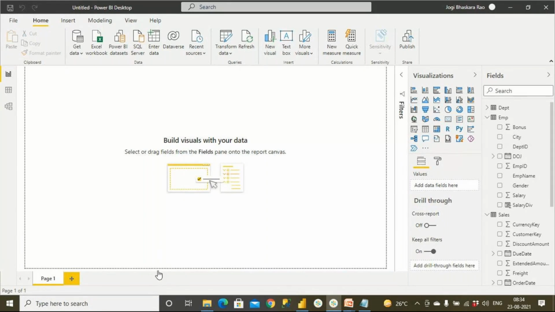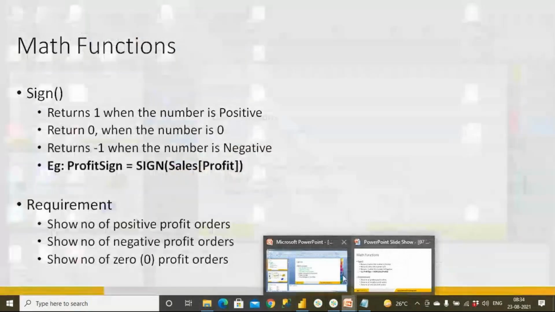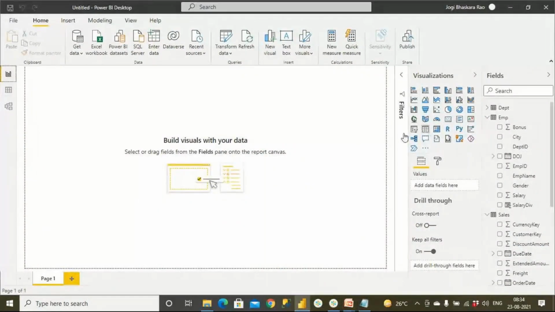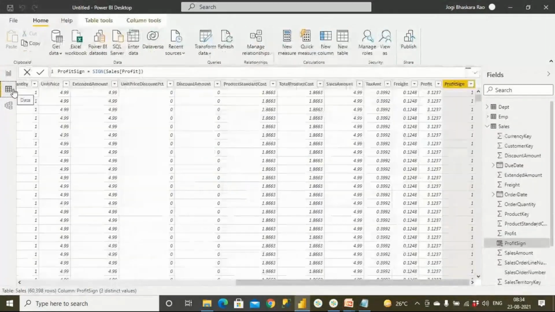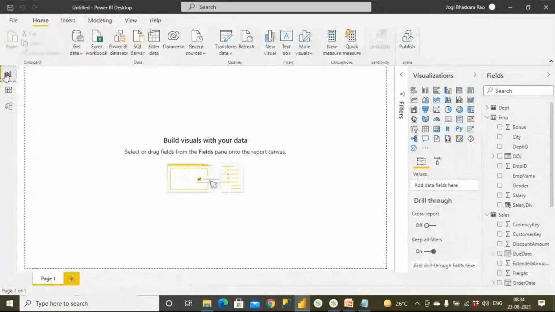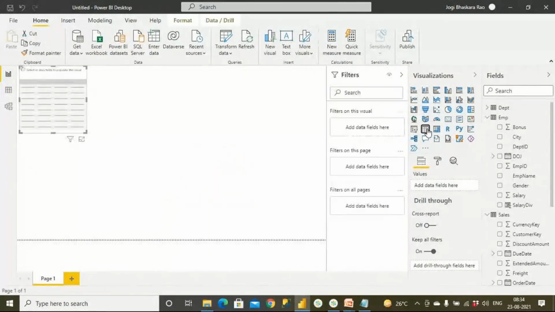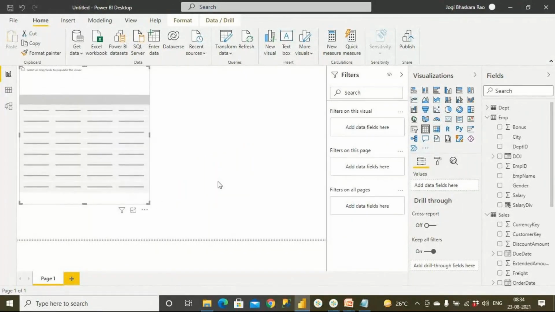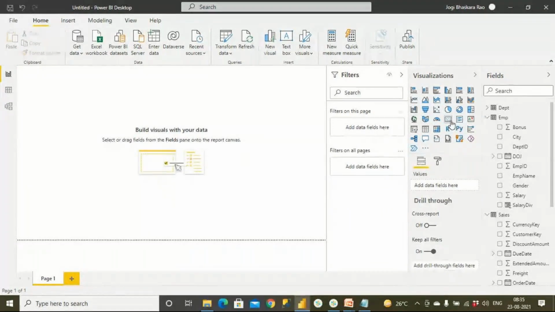So I wanted to know the sign column, right? So I go here. I got this. Now I wanted to create a visualization. Let me double click on table. I wanted to know count. Okay. So if I want to know the count of orders, so what is that I should do? So let me delete this first. I wanted to know the total number of orders.